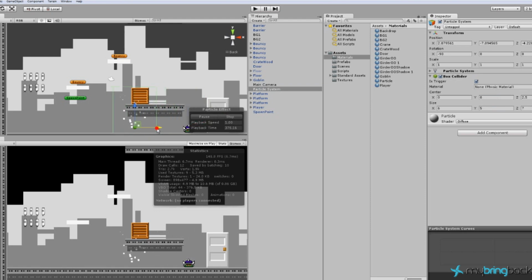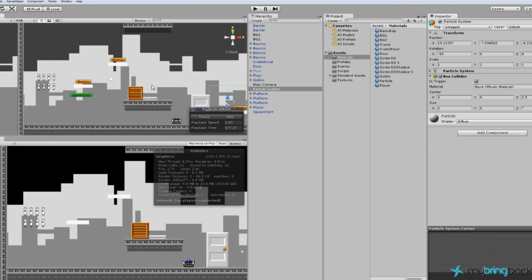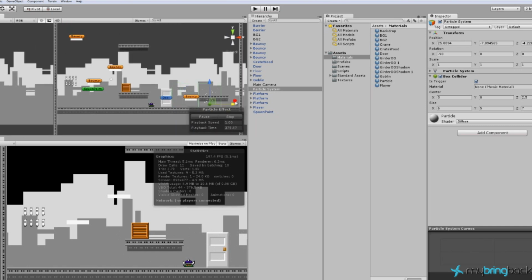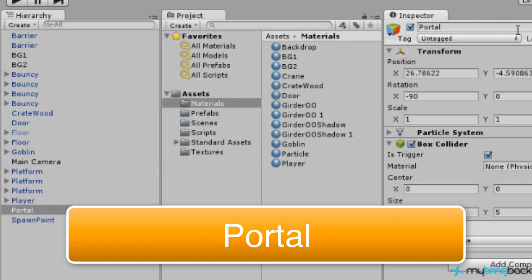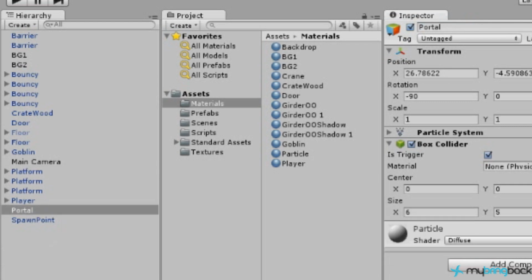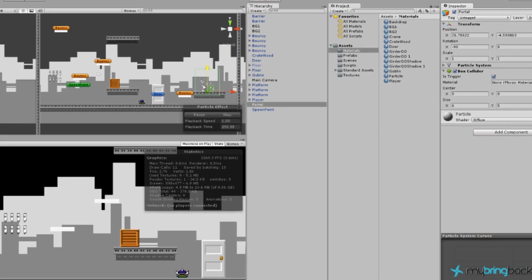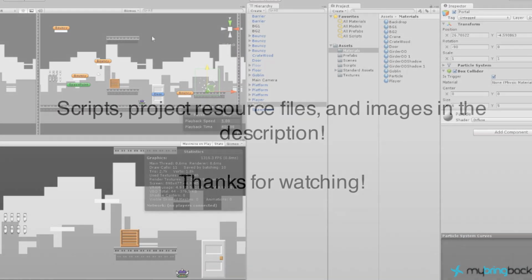So like all things in Unity, we now need a script to tell it what's going on and let it know that, hey, you should teleport somebody somewhere. Okay, so this is going to be my particle system. I'm going to rename this to Portal. Okay, so when they enter the portal, it will jump them to another position, which we'll duplicate and put another one up here later.